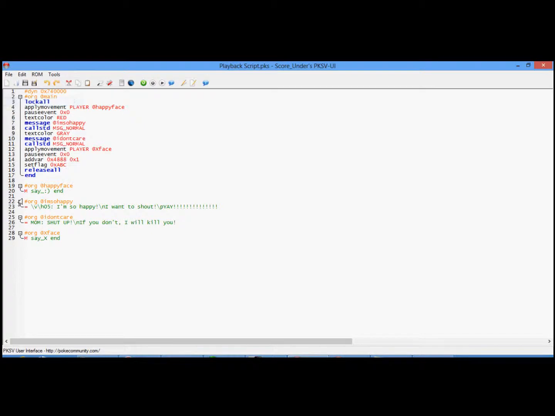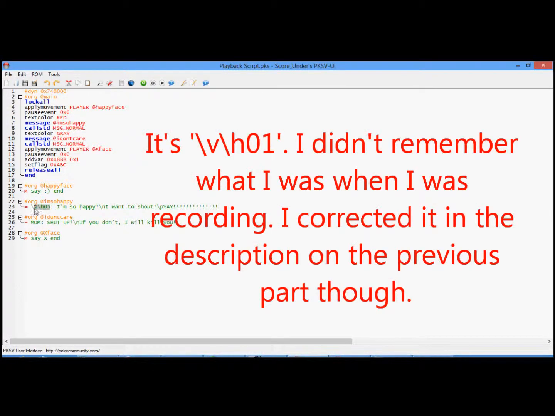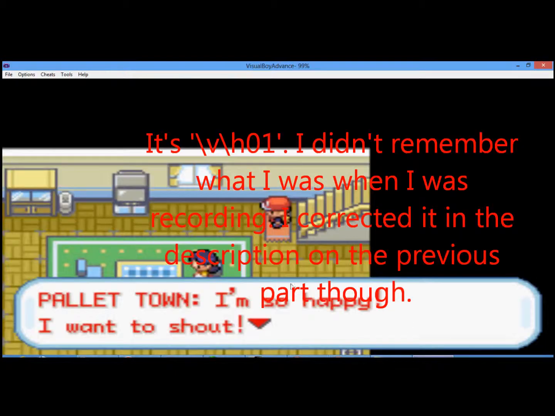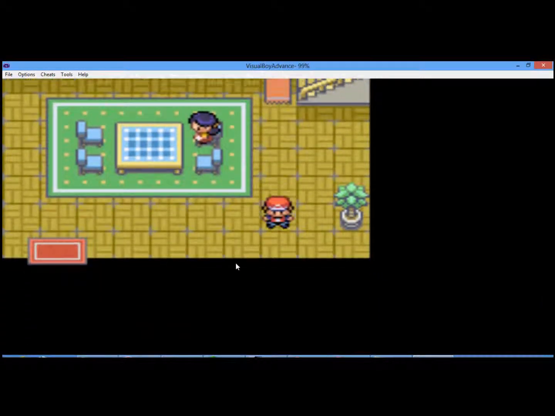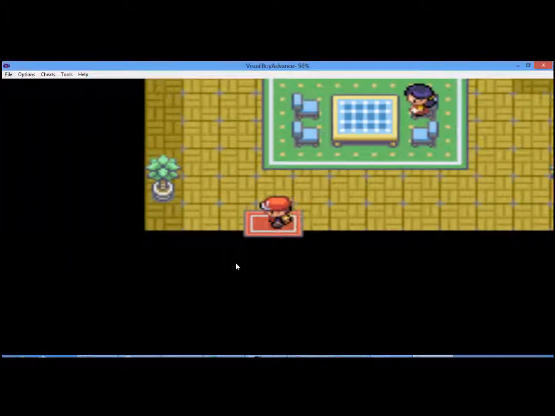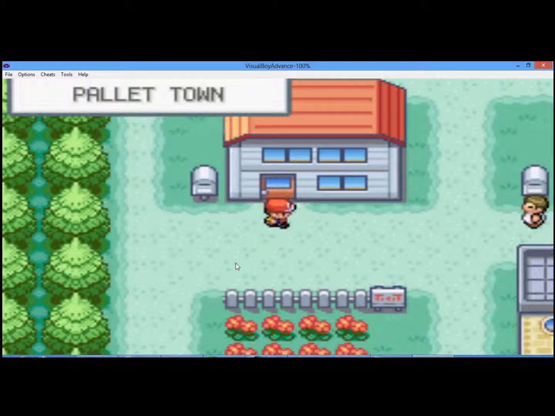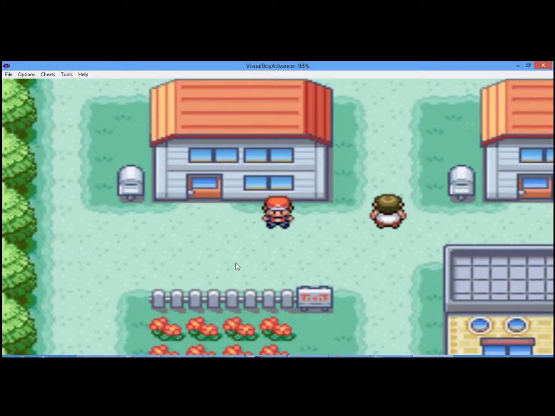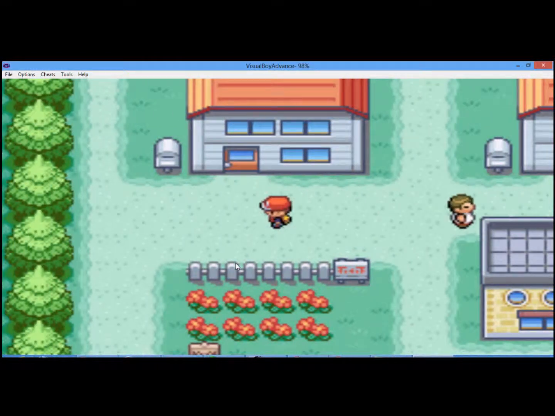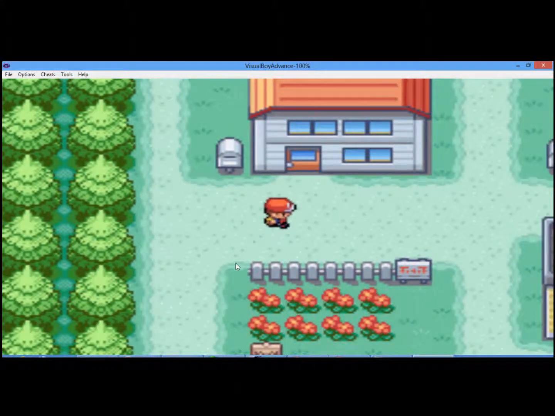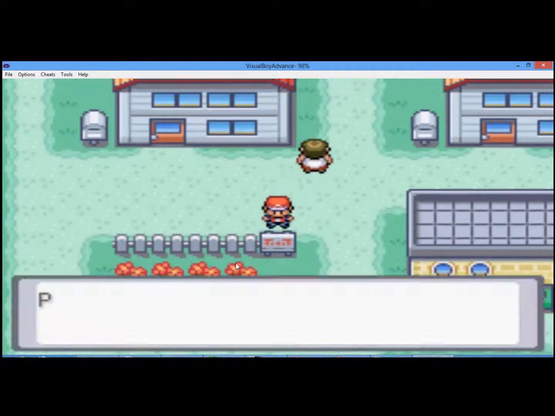I believe the one you want is, I forget. I think it was 3 or something. No, it wasn't 3. Maybe it was 5. I think it was 5. I'll have to check later. But I used the wrong variable thing. That's why my name is Pallet Town. Okay, so let's continue on.